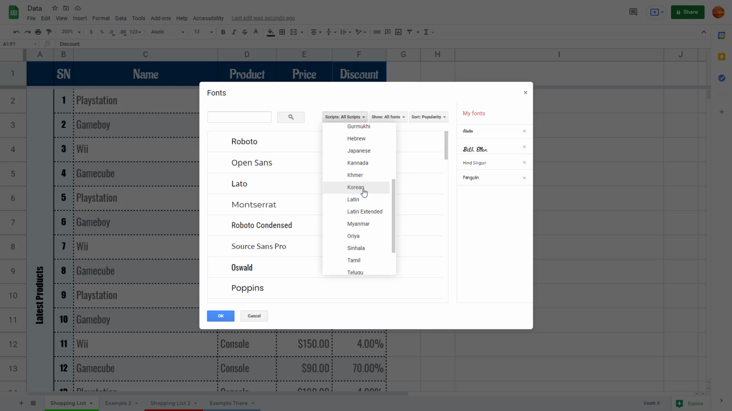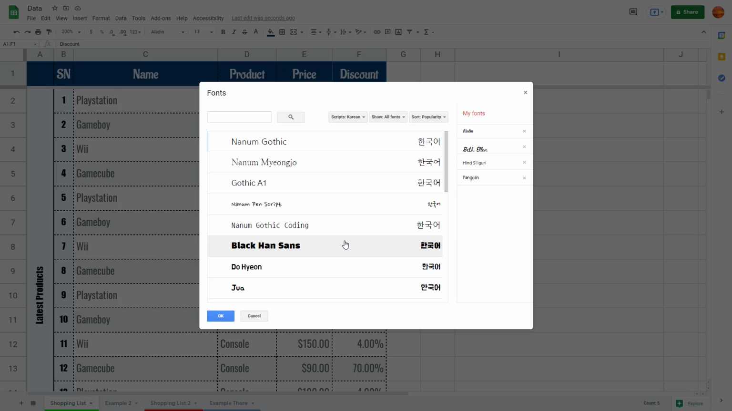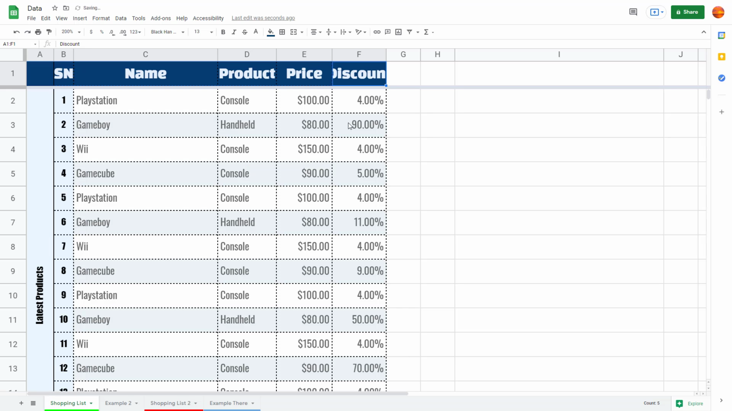So I'm just going to go and let's say I want something like a Korean font right here, just like this one, and I'm going to press OK, and you can see that this is how it actually looks. And that is how you can access more fonts from the font menu inside of Google Sheets.